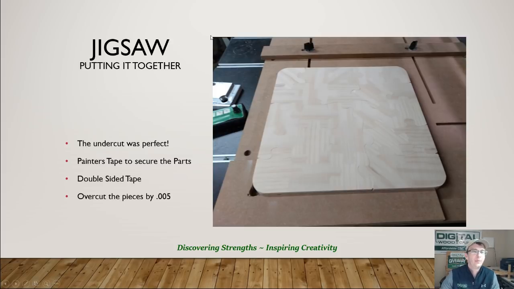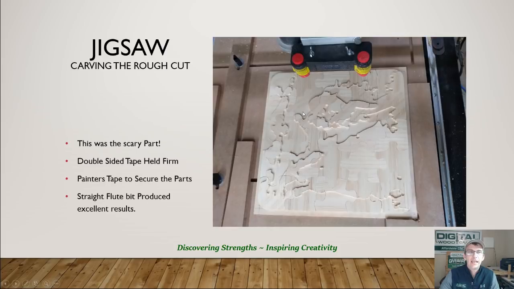But what I ended up doing is a 3D cut. First starting out with a rough cut, and this was the scary part for me. But the double side tape, it held firm. I never had any issue with the double side tape throughout this project. That's why I'm recommending it.